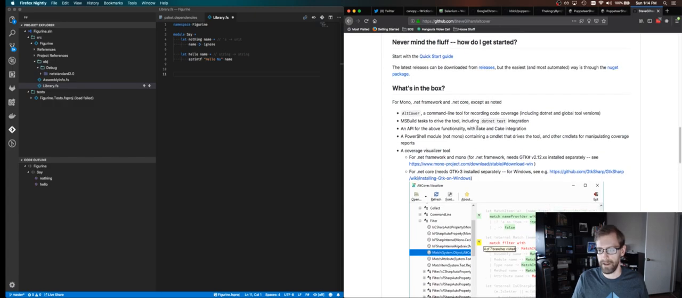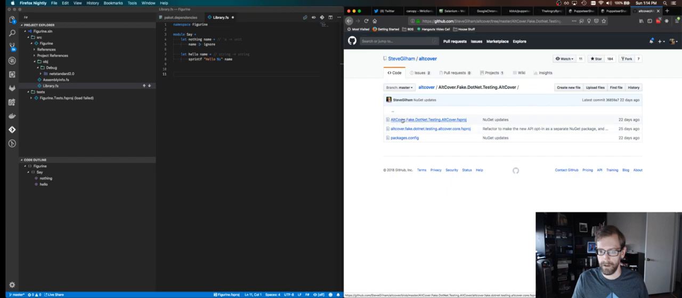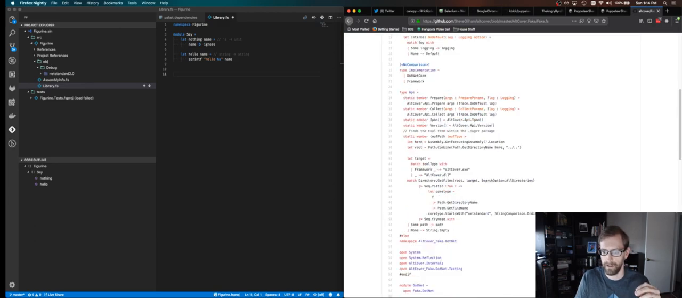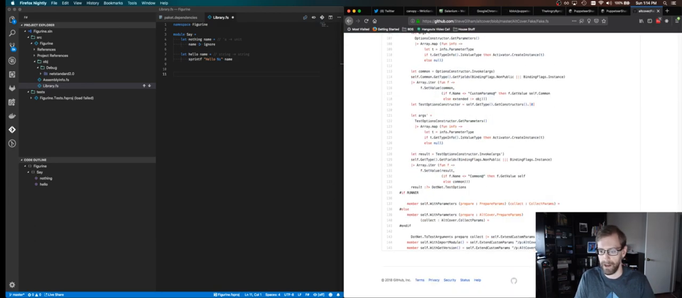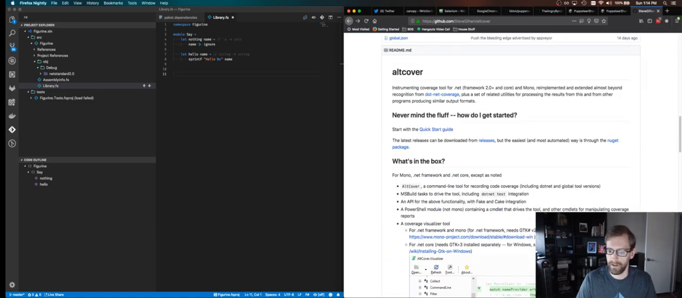Also, there's a FAKE module that Steve Gilliam has made here. So he's got a nice little FAKE wrapper around it. So this is one of them. What are some of the others?